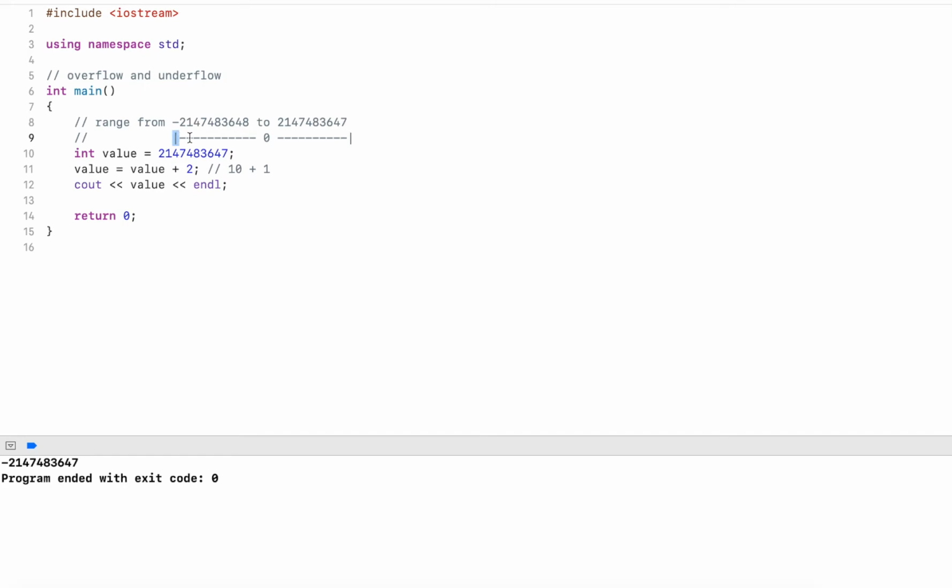we add 1, 1, 1, 1, 1. We get closer and closer to the 0. At some point we're at the 0, we're in the positive range. We keep adding 1s until we're at the maximum number again. If we add 1 to it, we are all the way back. We are overflowing to the minimum value.